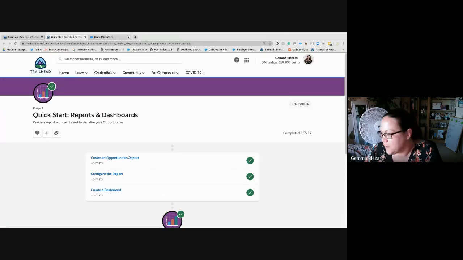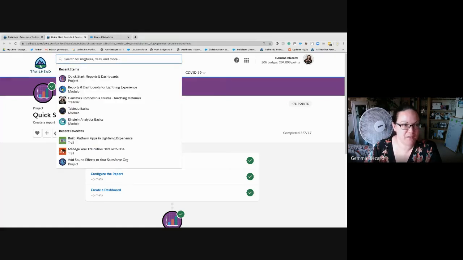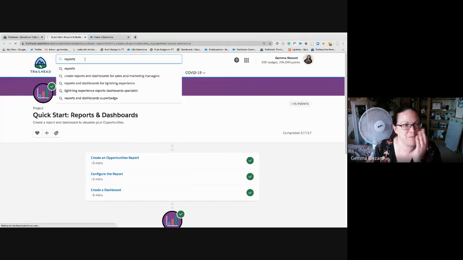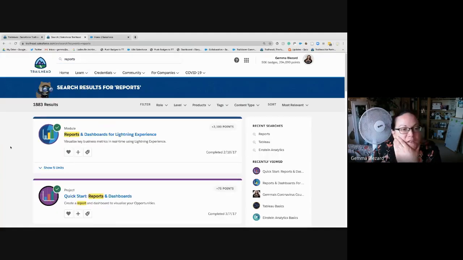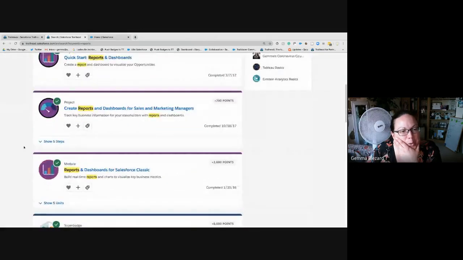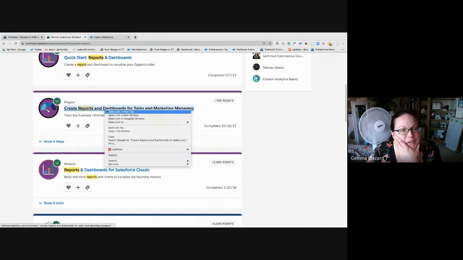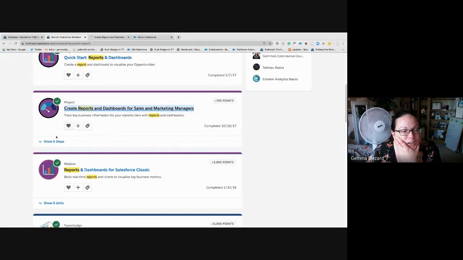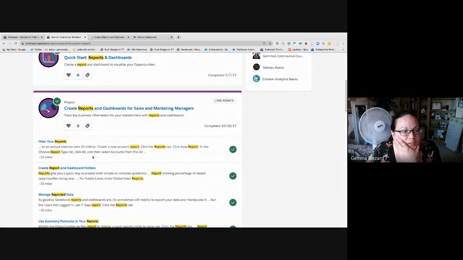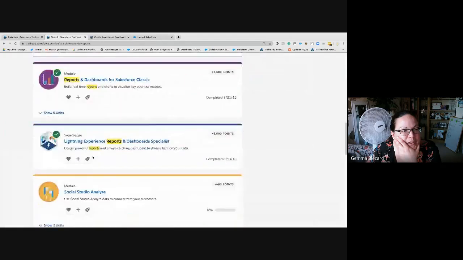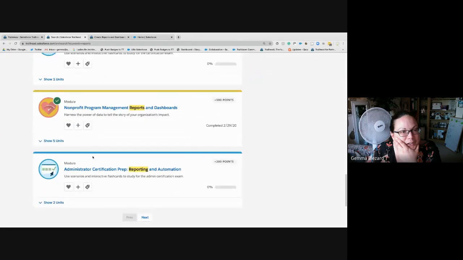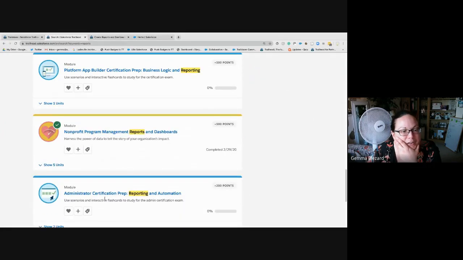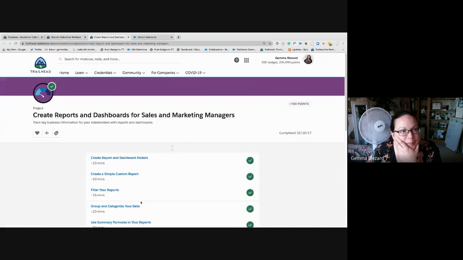So, quick start. In fact, let me see if there's another one. Reports. Oh, my keyboard's working again. Hooray. Let's have a look and see what Trailhead has to offer. Oh, create reports and dashboards for sales and marketing managers. Now that looks fun. Filter, folders, summary formulas. Yeah, go on then. Okay. Yeah, this one's a bit longer. Let's go through this one.